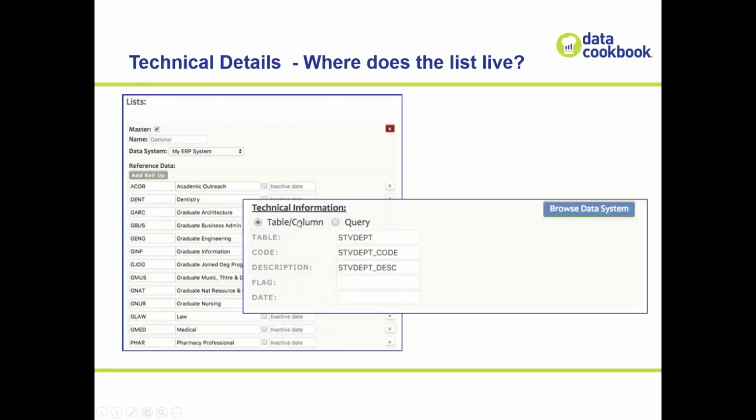So here's an example in our system of how you would set up the code and the description and things for a particular set of values. Even if you're tracking this in your own spreadsheets or something, to keep track of that is helpful.